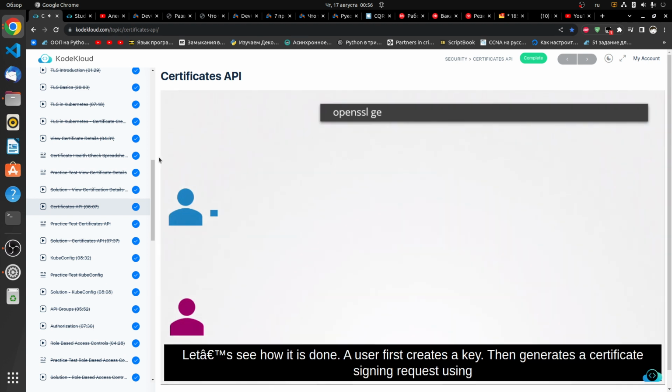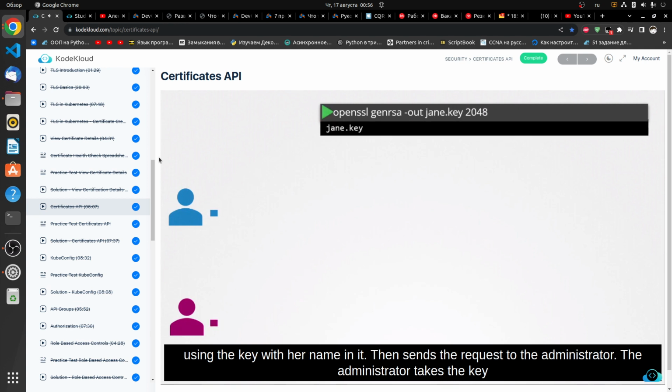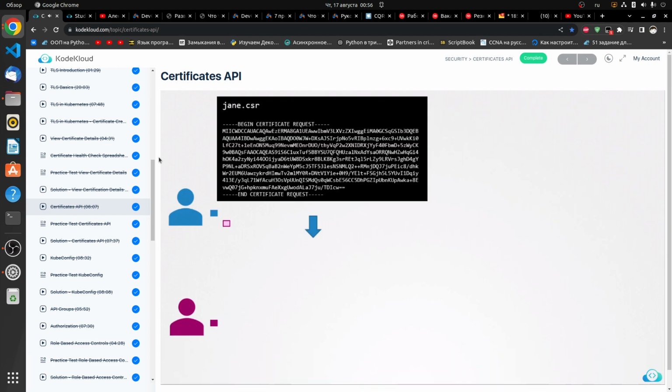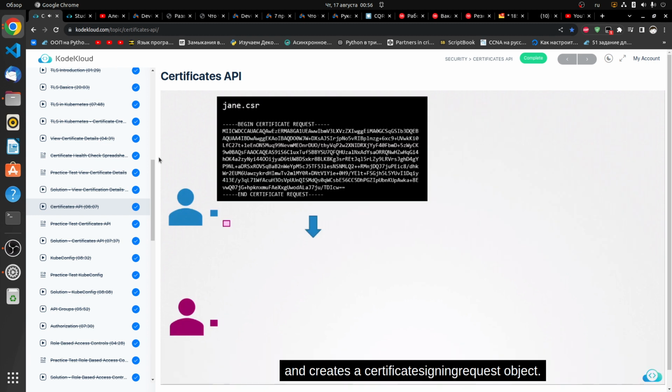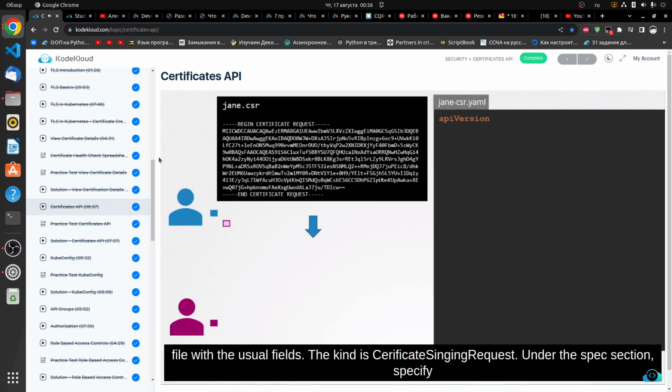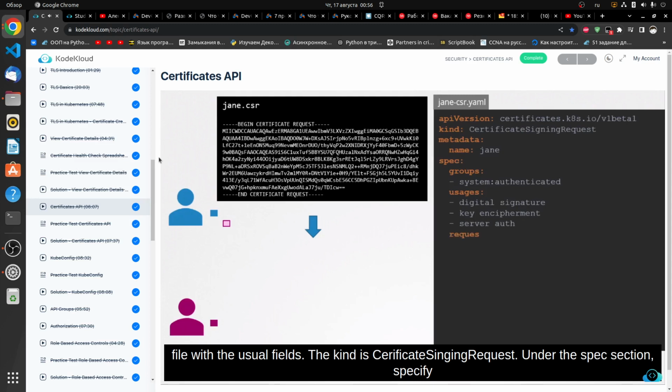A user first creates a key, then generates a certificate signing request using the key with her name on it, then sends the request to the administrator. The administrator takes the key and creates a CertificateSigningRequest object. The CertificateSigningRequest object is created like any other Kubernetes object using a manifest file with the usual fields. The kind is CertificateSigningRequest. Under the spec section, specify the groups the user should be part of and list the usages of the account as a list of strings.